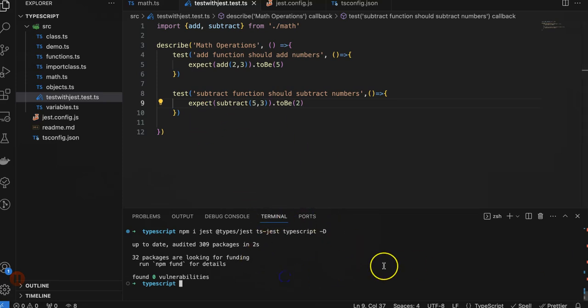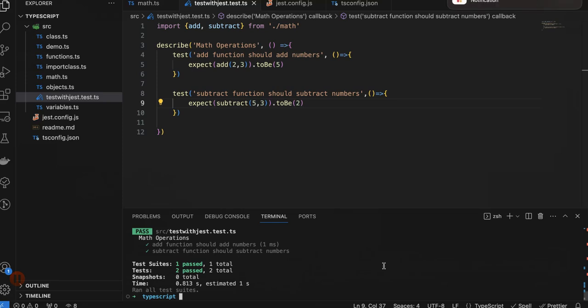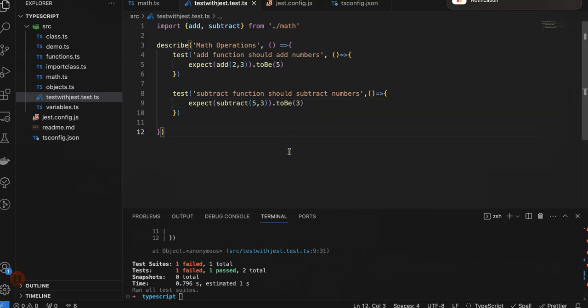Now let's run that. Yeah, it passed. So I'm going to break this, maybe I'll just change it to 3 or something, and then it fails. Right? Hope this helps.